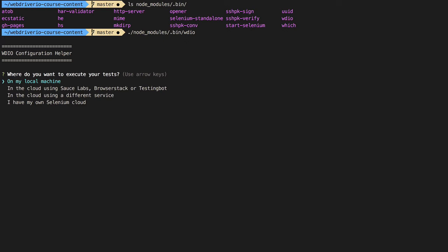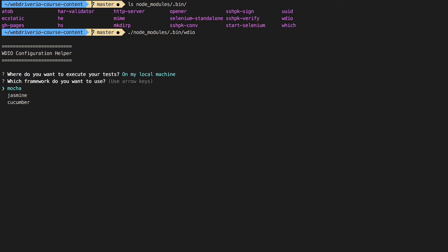Let's try it out. The first question it asks is where our Selenium server is. We'll look at some third-party server options later, but for now, let's stick with our local machine. The next question is which framework we want to use. This is talking about the test framework we want to wrap our test in. We haven't talked about this yet, but we'll be using Mocha as our framework. Yes, we would like to install the framework adapter for it. This will run an npm install script for us and add the WebdriverIO Mocha Framework npm module to our local installation. It will also save the dependency information to our package.json file.